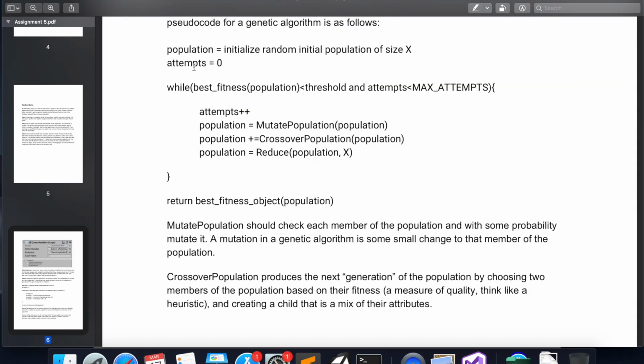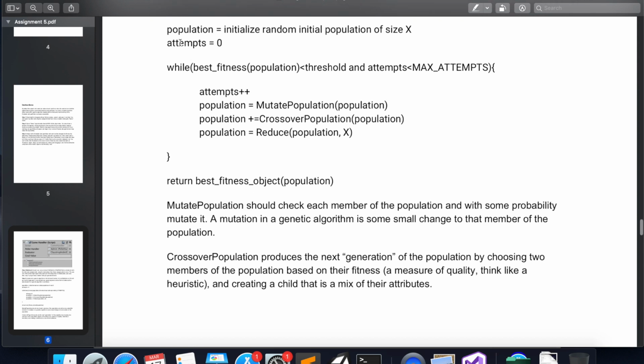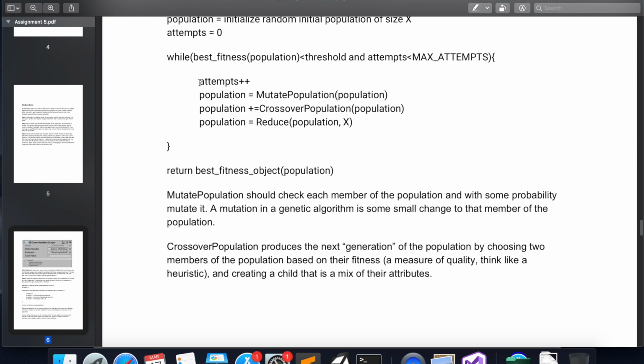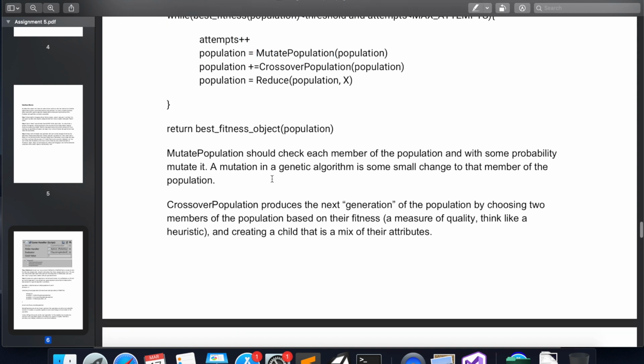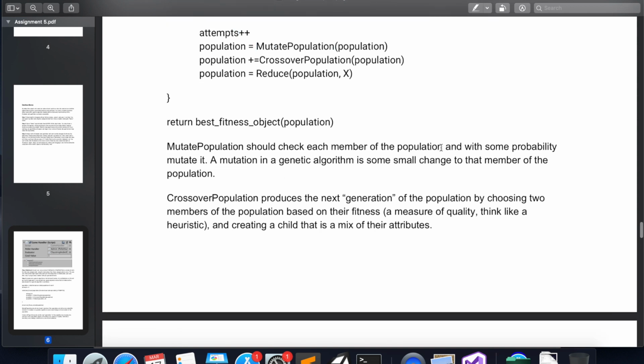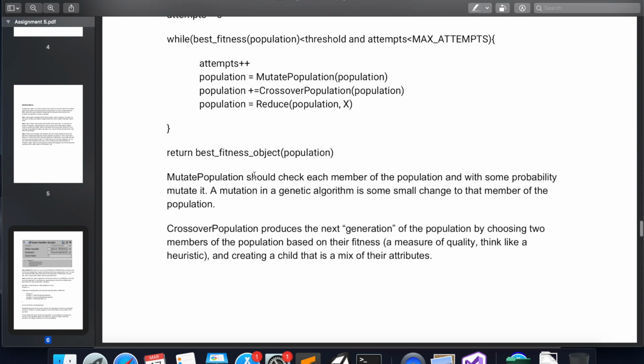Okay, great. Then what we're going to do is set some attempts variable equal to 0, and then while our best fitness is under some threshold, more on that threshold in a second, and while our attempts are less than some max attempts value, we're going to increment attempts. We're going to mutate our population, which basically means that we are going to check through each member of the population and with some probability mutate it. A mutation in a genetic algorithm is some small change to that member of the population. Now, notably, that's not necessarily going to be a good change.